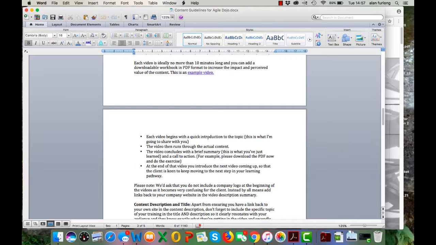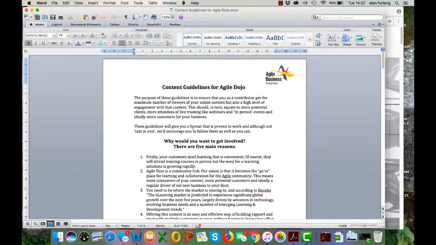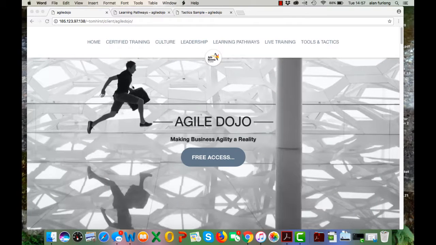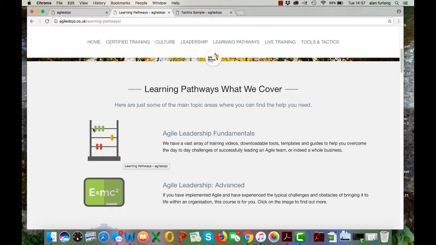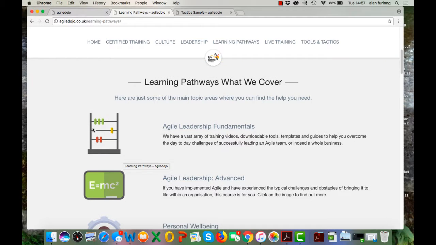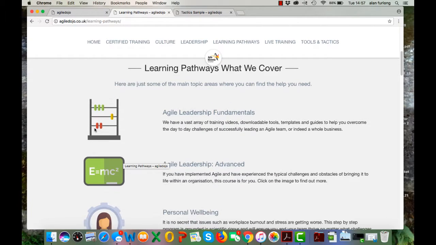So this document is actually a good starting point. And if I'm teaching grannies how to suck eggs here slightly, I apologize. I'm just making sure that we covered all our bases. Now in Agile Dojo, there are plenty of opportunities to add content. And this is stuff you would freely give away anyway. So why not give it to more people, exponentially grow the number of eyes on your business.